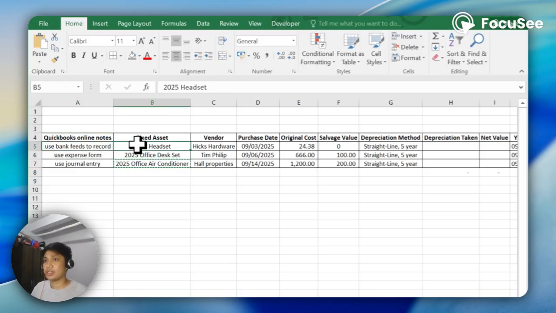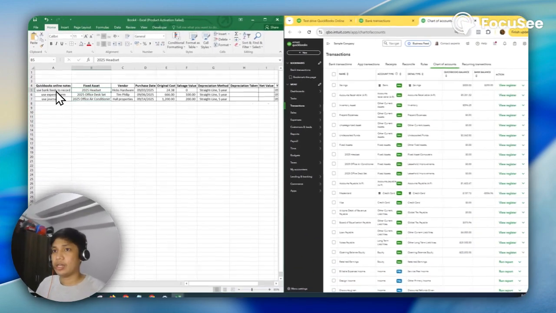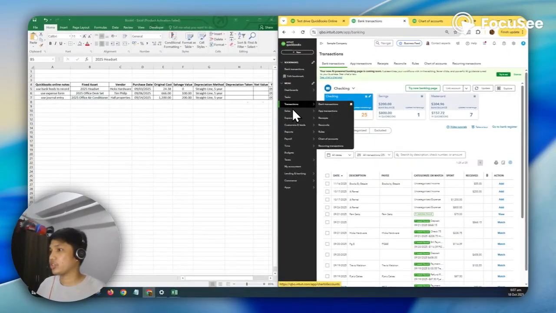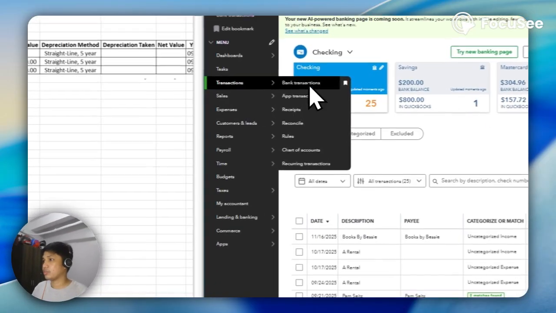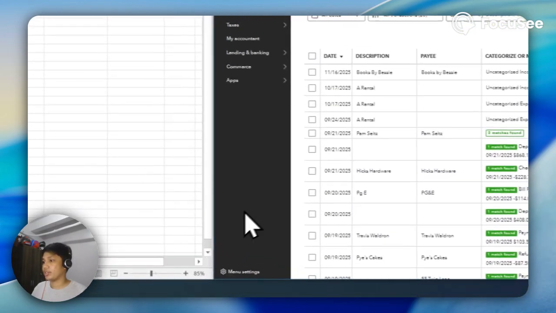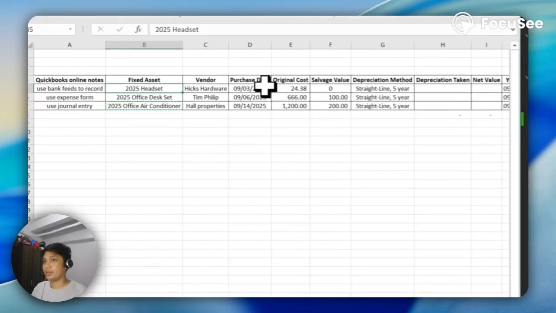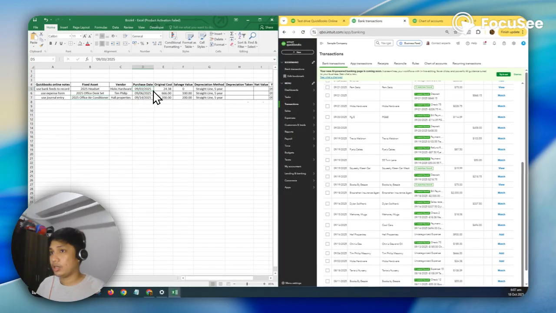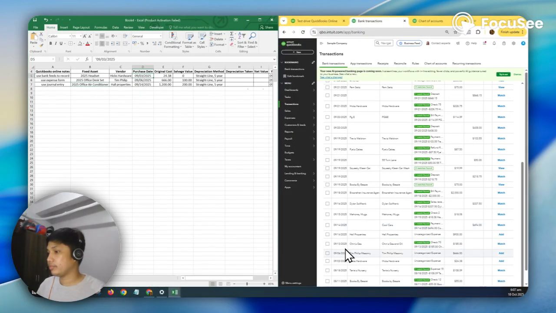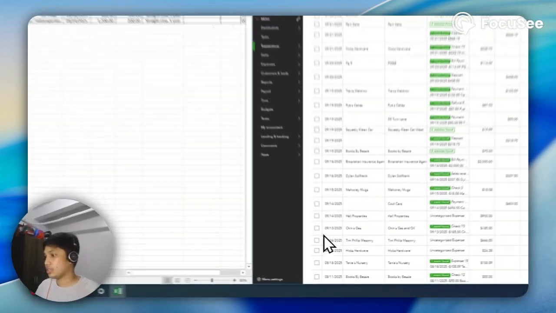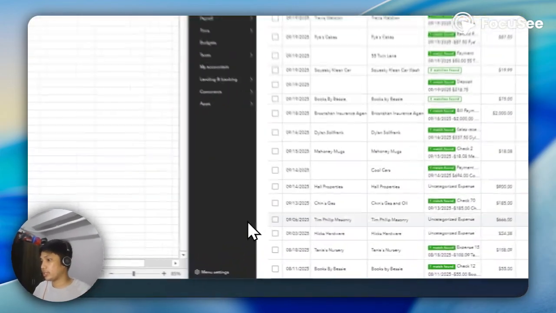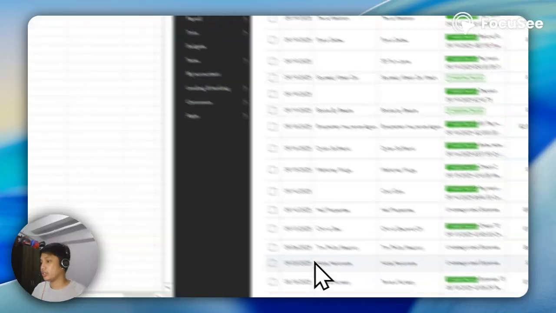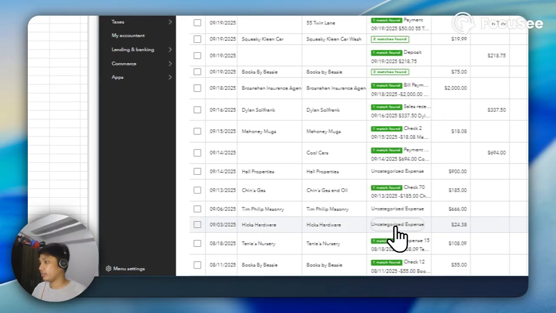For the headset 2025, I will use bank feeds to record this. I'm going to bank transactions. I have to find the purchase date, which is September 3, 2025. As you can see, we have September 3, 2025, Hicks Hardware. This is the vendor, Hicks Hardware. I'm going to click this.